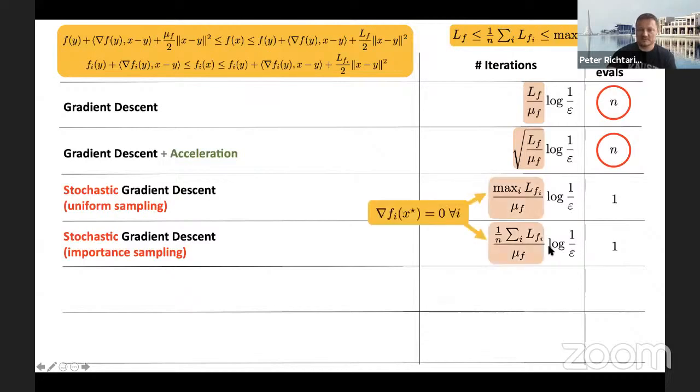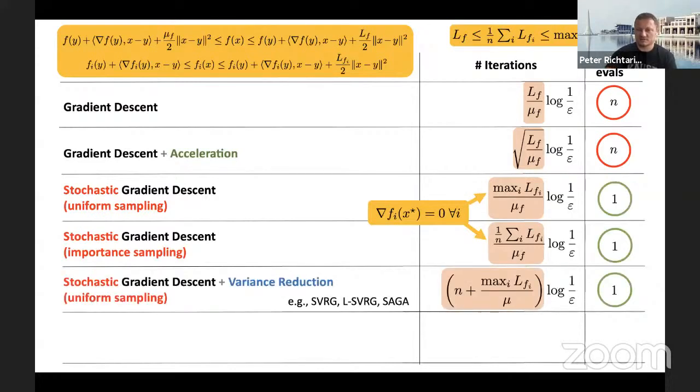But here I'm assuming implicitly, in fact, that I'm working with so-called overparameterized models where the gradient at the optimum of every single function, so every single data point, is 0. Under this assumption, this is what happens. Once you don't assume this and you run SGD just naively, then you don't get logarithmic dependence on 1 over epsilon, but a different dependence.